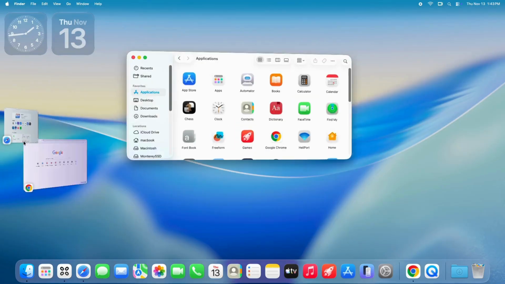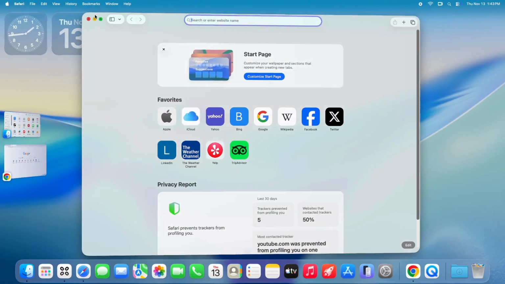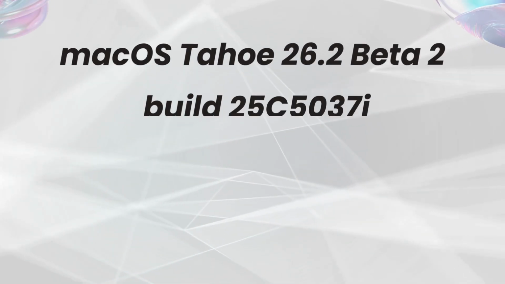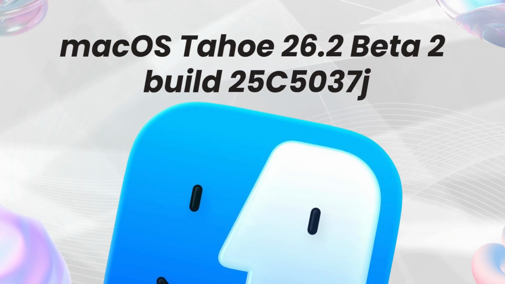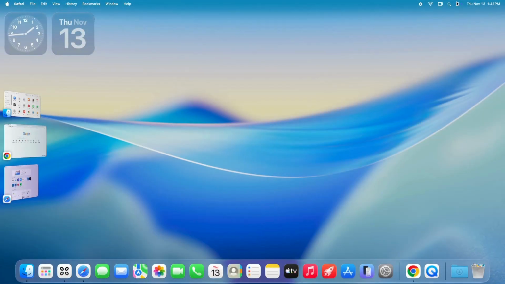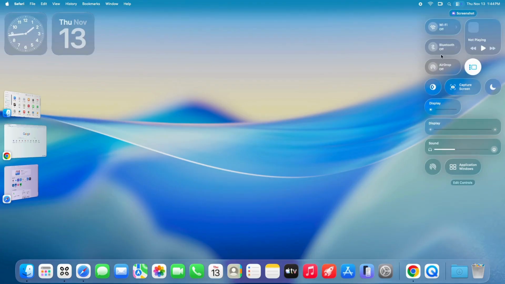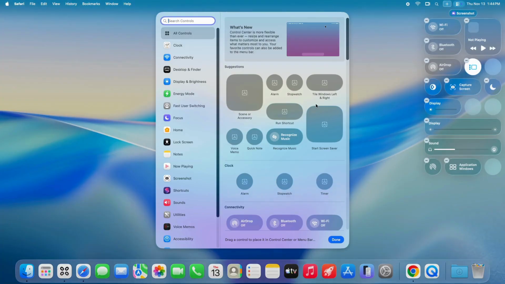Apple just released macOS Tahoe 26.2 Beta 2, Build 25C5037J, and this one's packed with new goodies. The star? A slick ring light feature for video calls. Plus, there's a ton of polish across apps. The download size on my M4 Mac Studio was 3.33 gigabytes.